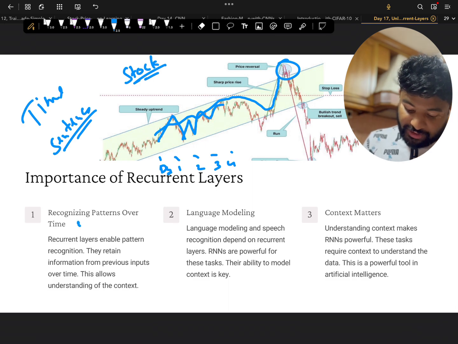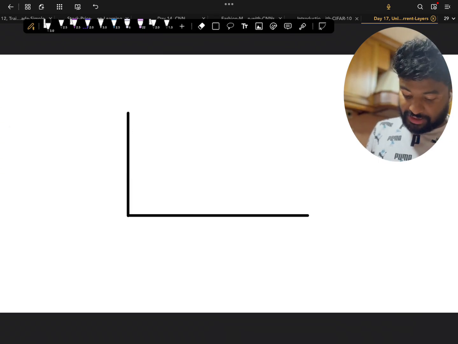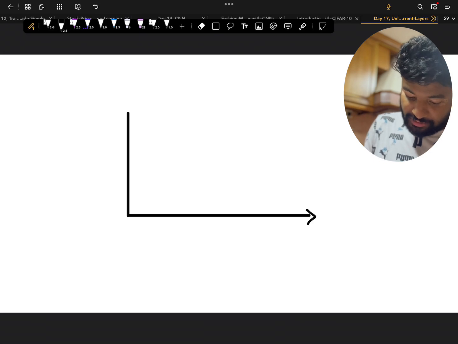That's what I have said here. You can use RNN for representing patterns, language modeling, where context matters. These are the use cases for the RNN. Before I go ahead, I have talked about creating one example first. Let's say I have an X and Y.